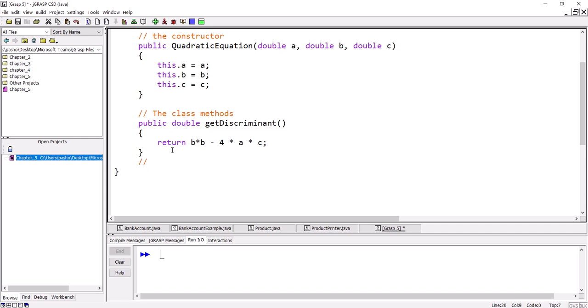Now the second method will be get, okay, public. Now I need to know the return value. I will put the question mark and then get root1. And since it's going to get something, we expect that it has a return value. And since it's going to return a calculation of an equation, and the parameters for this equation, a, b, and c, are double, we expect that the return value here should be double.